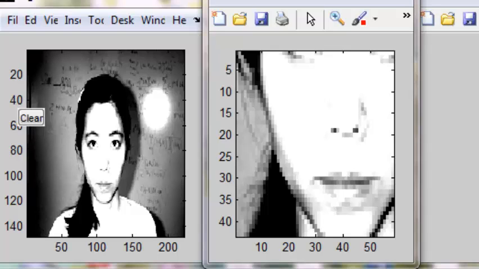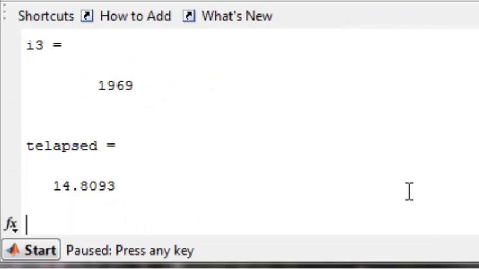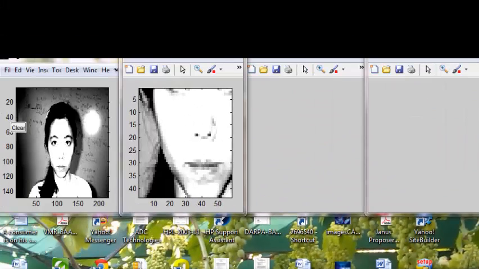In this case, you'll notice that the speed is much faster. Now it's already 1,000 frames per second, and the total time for 2,000 frames is about 15 seconds. Based on my experience, it's able to run about 100 to 200 frames per second, depending on the size and resolution of the input. Let's see how it performs here.